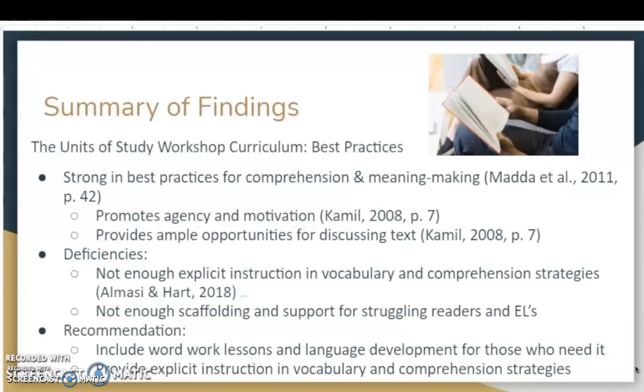Although the units of study do have a focus on comprehension and meaning making, there isn't enough explicit instruction on comprehension strategies. Kamil 2008 indicates that there is strong evidence that links direct and explicit comprehension strategy instruction with reading achievement. Even though TCRWP strives to develop agentic and strategic readers, there is not enough guidance in the curriculum for teachers to explicitly or systematically teach students comprehension strategies, such as predicting, using background knowledge to make connections, making inferences, visualizing, identifying narrative and expository text structure, monitoring comprehension, and summarizing, as recommended by Almasy and Hart, 2018.